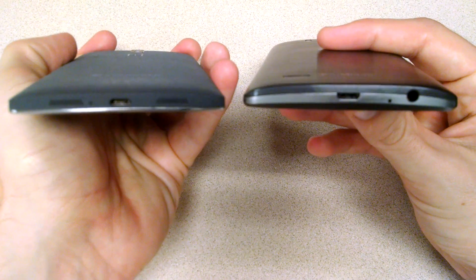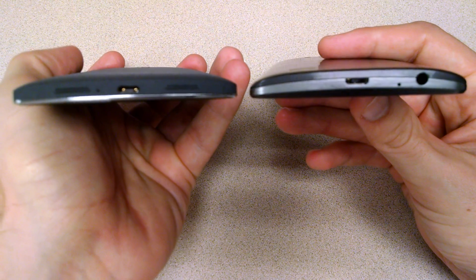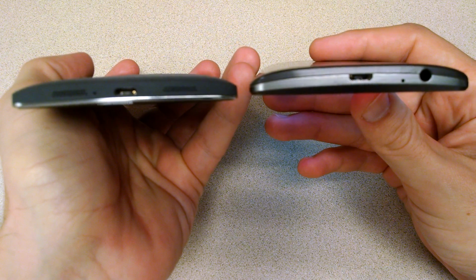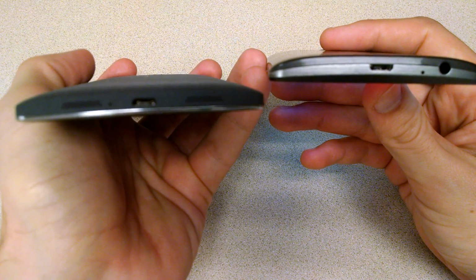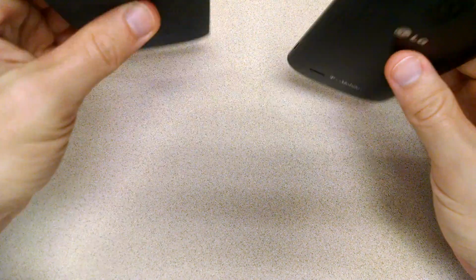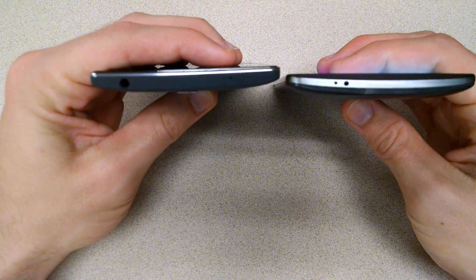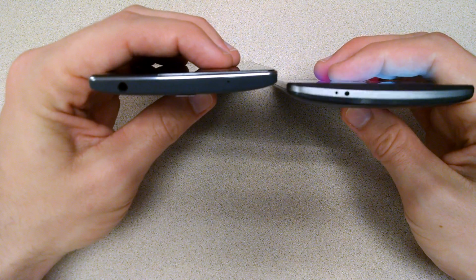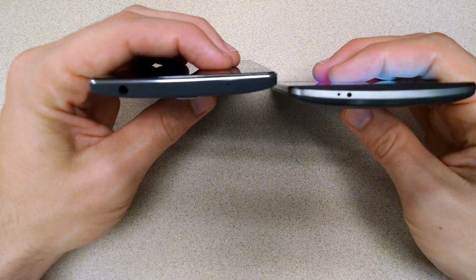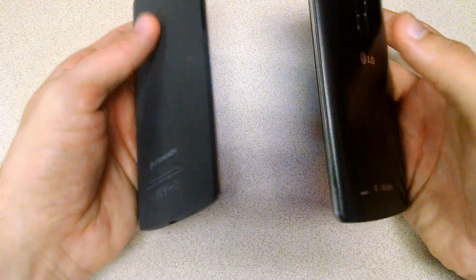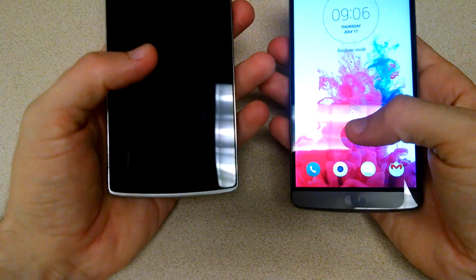On the bottom of the device, on the LG, you have your earphone port, your 3.5 millimeter jack, and your charging port, and on the OnePlus you have your charging port and your speakers. Up on the top you have the earphone jack on the OnePlus One, and you have a microphone and the IR blaster here on the G3. So the back's a little bit different, the side a little bit different.